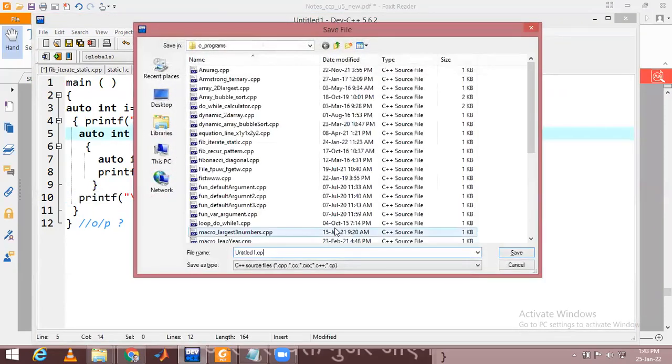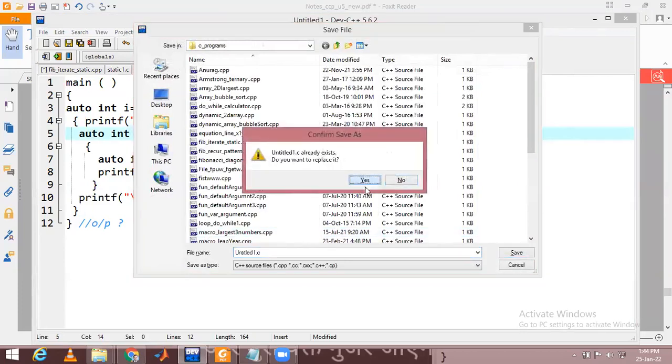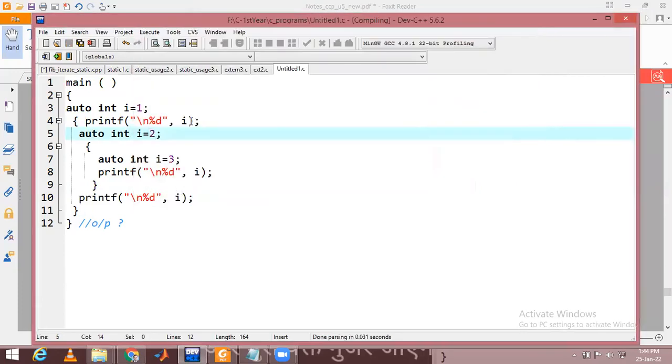So output will be accordingly printed, and that will be first value 1 will be printed, then second 3 will be printed by second printf, and third printf will print 2. So accordingly 1, 3, 2 will be printed. Any doubt?